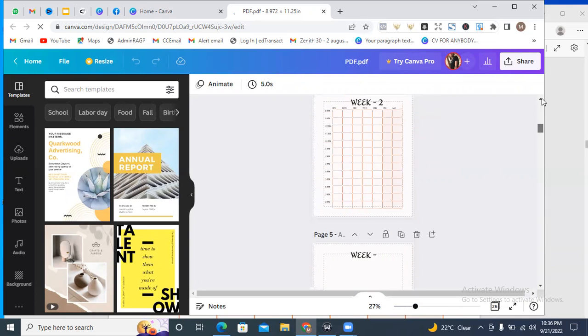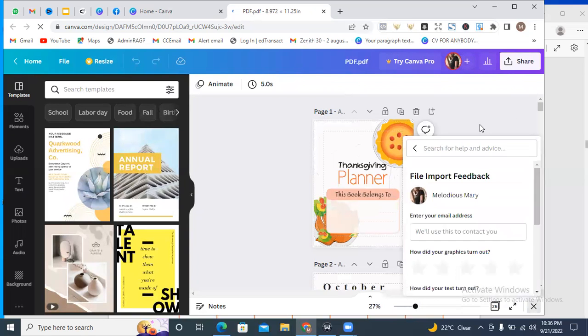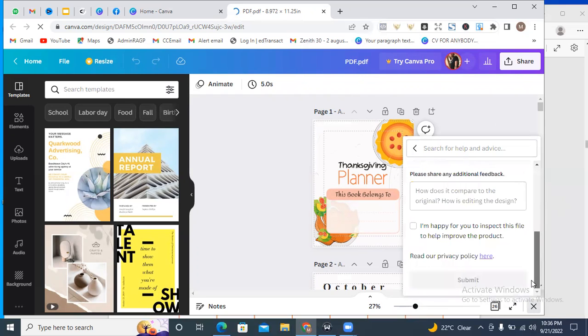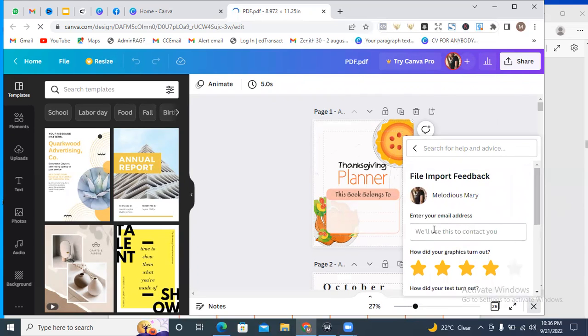All right. So this is the planner right here. So in order to make this unique, all you just need to do is to change some elements here, and it's actually very simple. All right. Just change some elements and then make it unique to yourself.